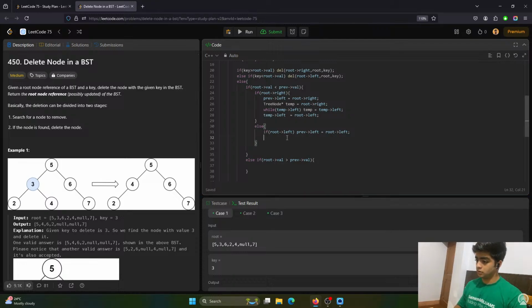But we need to free the root. I mean, if there is no right or the... because it's anyways root dot left.